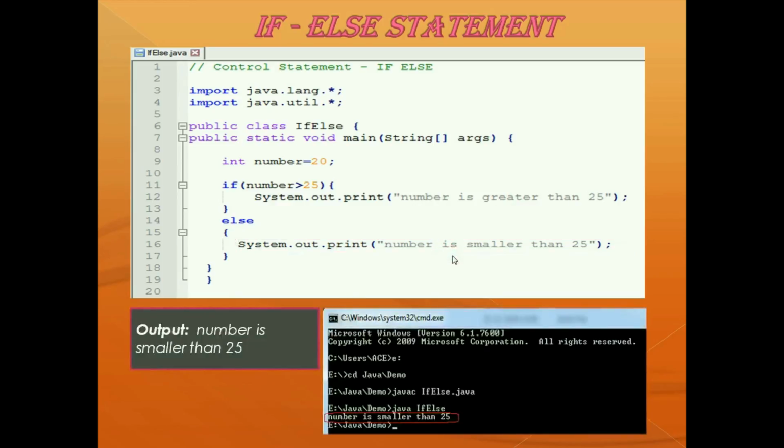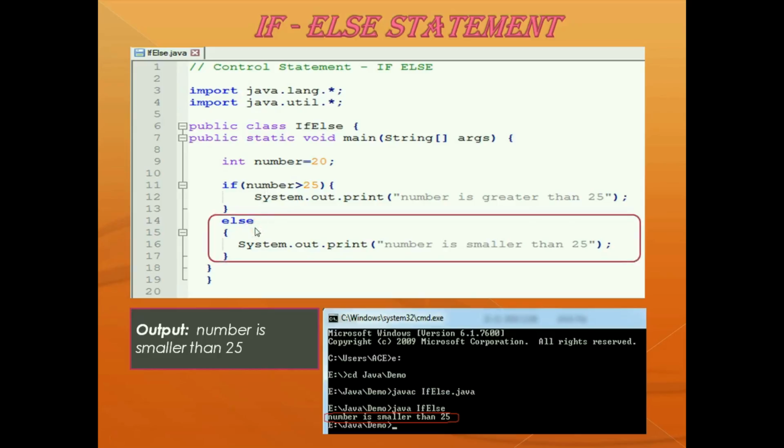Once we compile and run the program, the output would be number is smaller than 25, which means that the if condition is false, because the number value, which is replaced by 20, is smaller than 25. Hence the statement written inside the else condition will be followed and the number is smaller than 25 statement is executed.